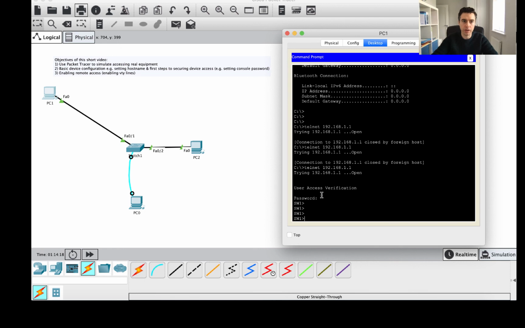But for now, what we've done in this short video is we've simulated connecting to a switch using a console cable. We've set some basic parameters, some device configuration like host name. We've moved into and out of privilege mode. We've secured the device with a basic password, be it not a secure one. And we've also enabled the device, in this case our switch, for remote access, opening up our VTY lines. Perhaps in the next video, we'll show how to set up SSH to access this in a more secure way, as Telnet is insecure. But for now, we can see that PC1 now has access.